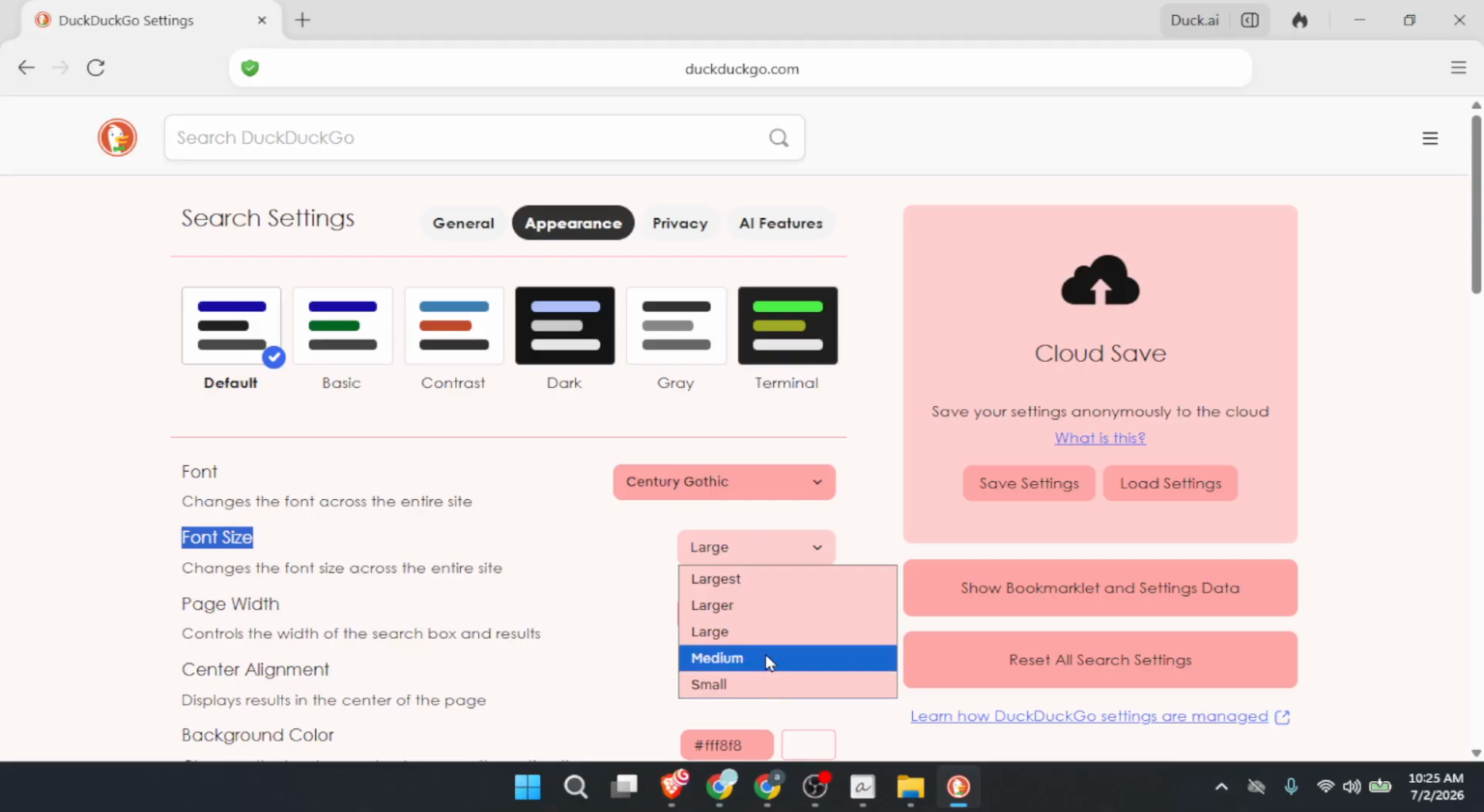Medium is the default, so if you're finding things too small, try jumping up to large or even larger. If you're dealing with the opposite problem and the text feels enormous, stepping down to small might be your sweet spot. I've tested all of these myself, and honestly, larger is my go-to for comfortable everyday reading.